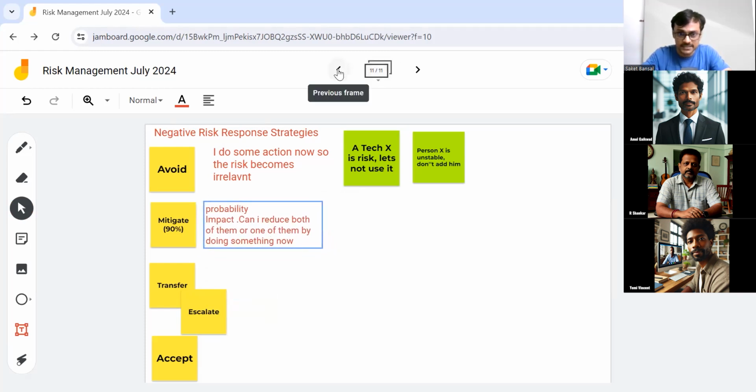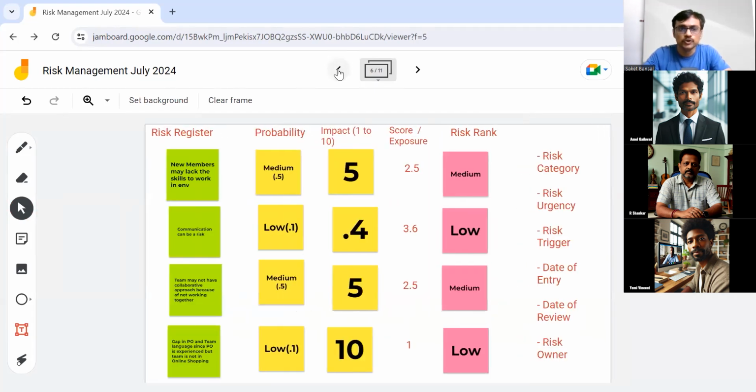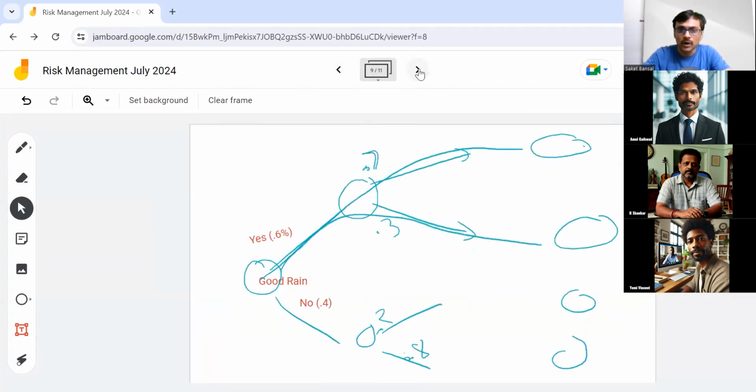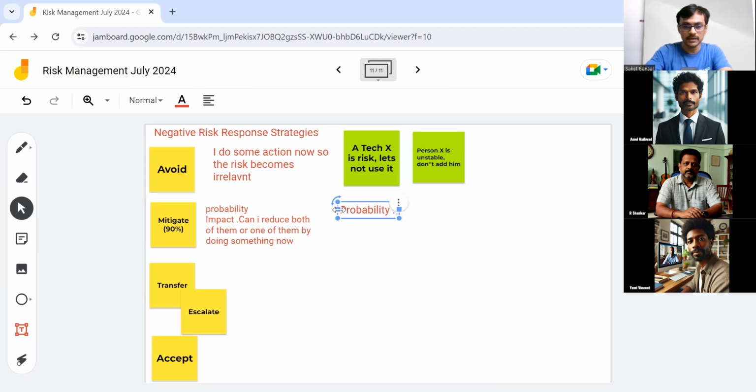Possibly. So let's take some of the risks. Mitigate will be easy to pick up as an example. So a new team member lacks the skills to work in the environment. That could be a risk. So how can I reduce the probability and how can we reduce the impact? For probability reduction, you can say better recruitment, maybe clear requirements and hiring people who are expert. That could be reducing the probability, still a mitigate.